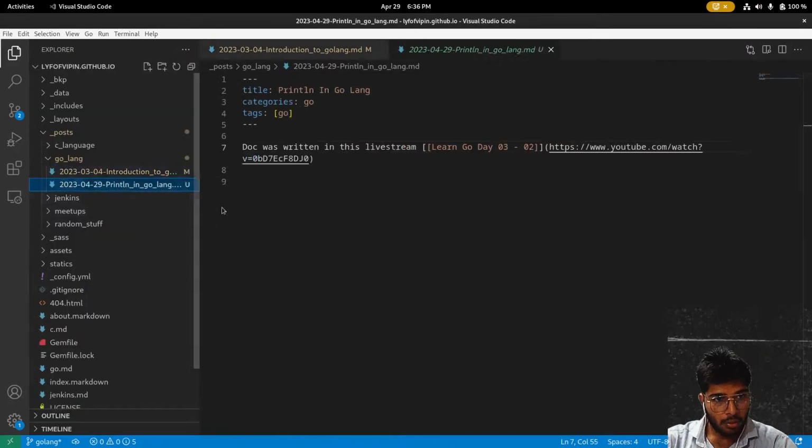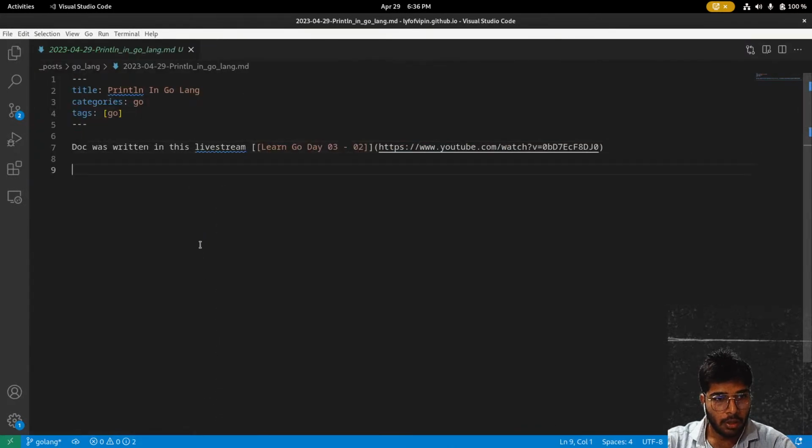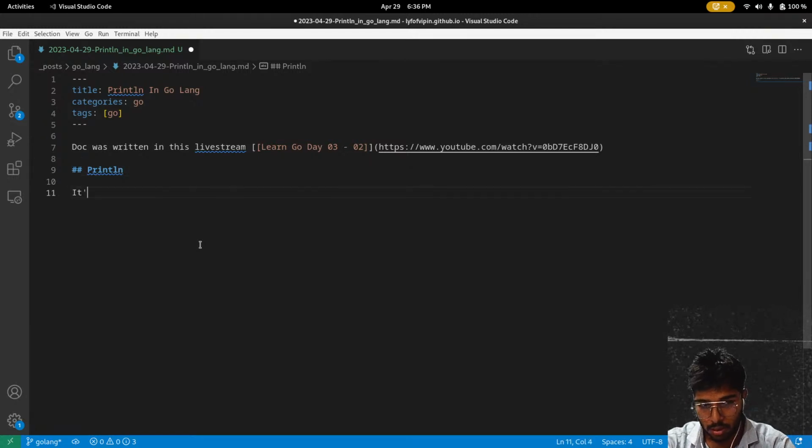Now I think we can go to printing, or you can say, displaying some crazy stuff on the console. So we will be using the method Println. It's a method provided by the package slash library, what is it called? fmt.